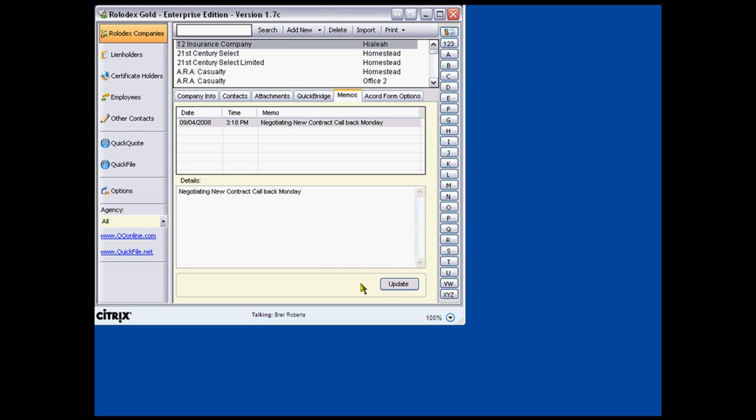Okay. All right, last but not least in the Rolodex, we have our Acord form options. This is really truly reserved for our lien holders and certificate holders, although you may have that occasion where the insurance company is listed on an Acord form as maybe a certificate holder or maybe something else. I'm not exactly sure. I couldn't tell you, but you guys know in the field better than I.